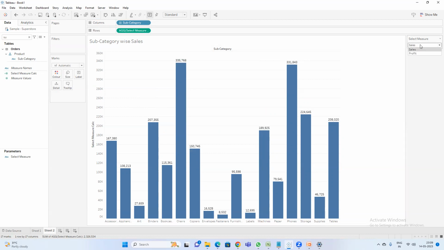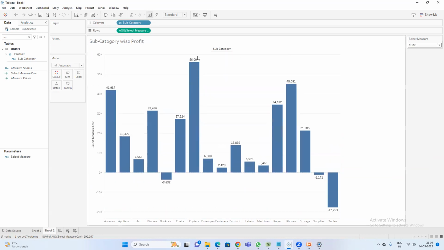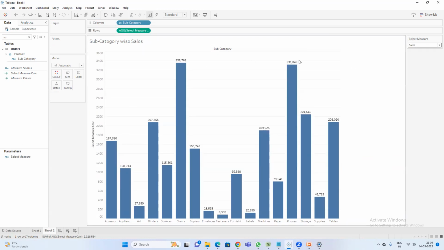Whenever I make a change in this parameter, if I change this to profit, you can see it will change in the title as well. So click on profit and you can see that change: subcategory-wise profit. If we change it here, subcategory-wise sales. So this is how we can create a parameter. This is called swap measures. Not only one or two measures, you can keep multiple measures in this.